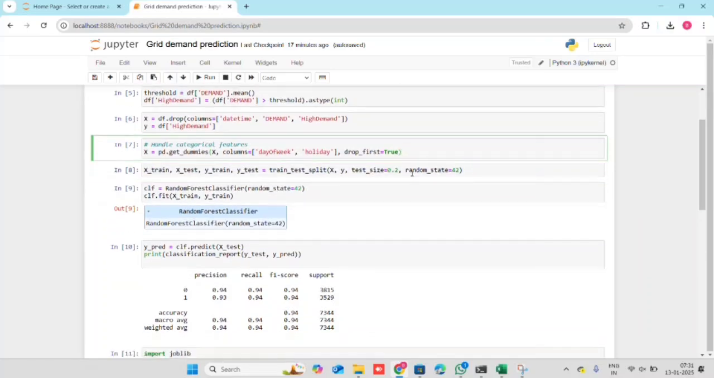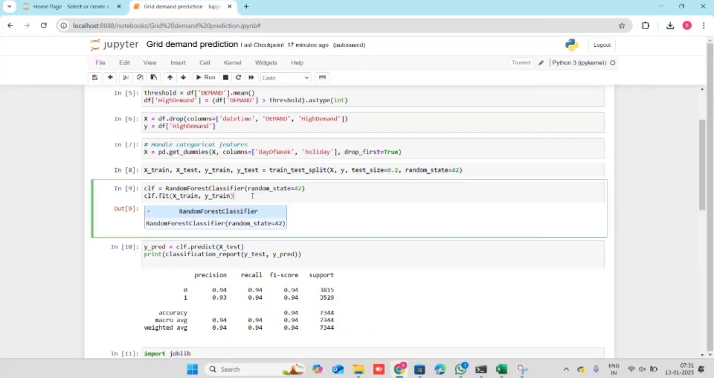Next, I have split the dataset into 80% training data and 20% testing data to ensure the model is evaluated on unseen data too.